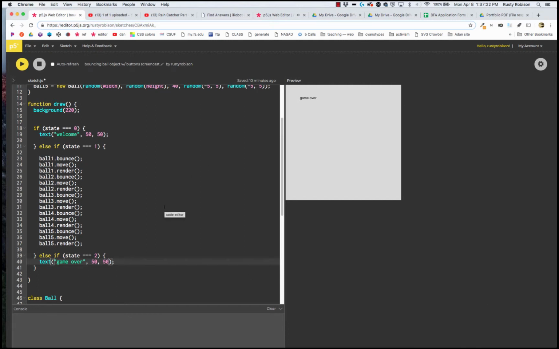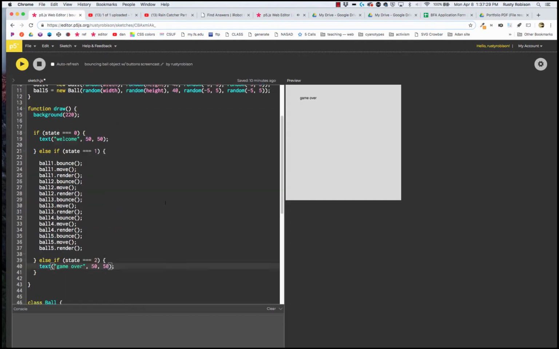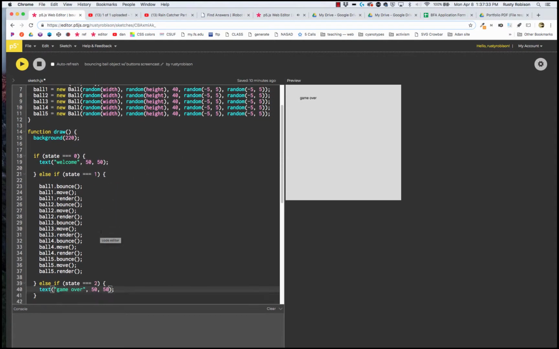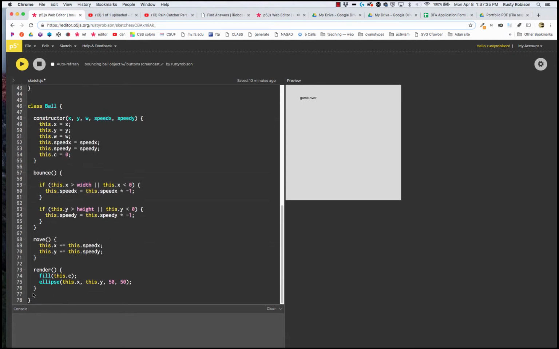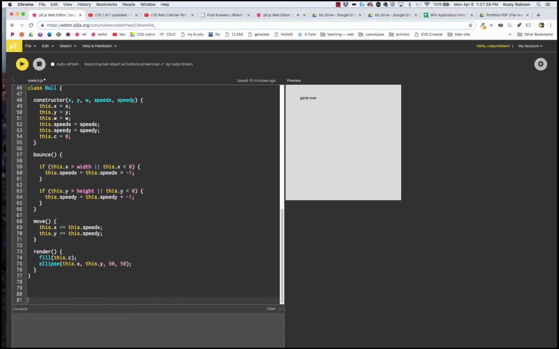So now we've got to make buttons so that we can click between these states. I want my buttons to be in control of themselves and know what they're supposed to do. So I'm going to create a class for buttons. Class button.